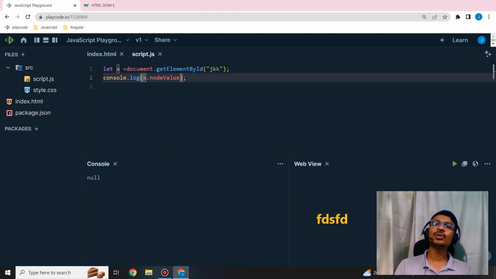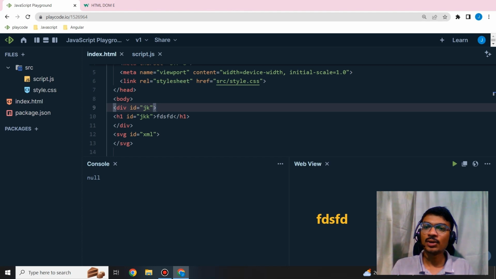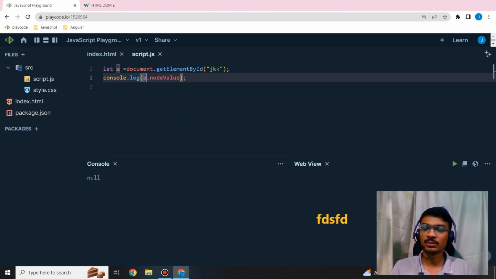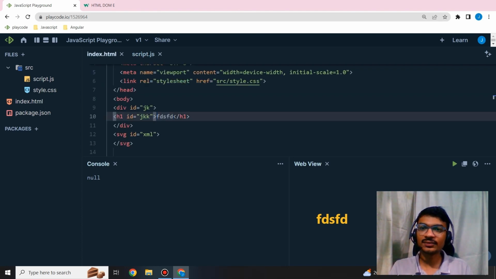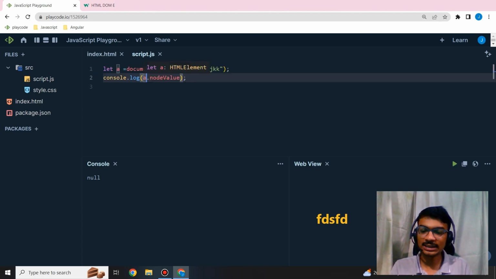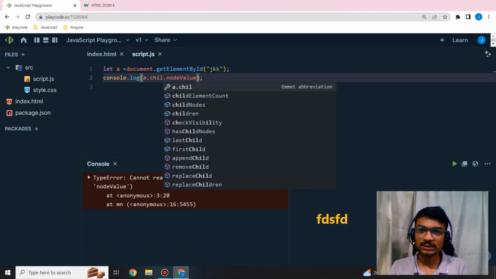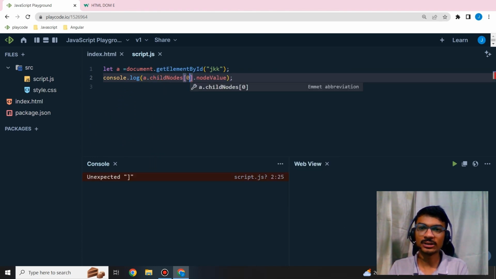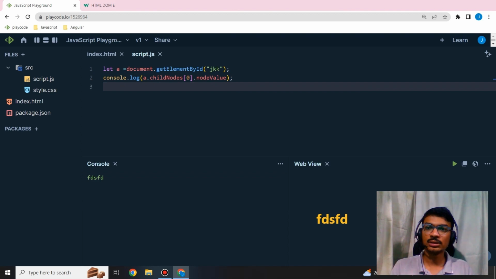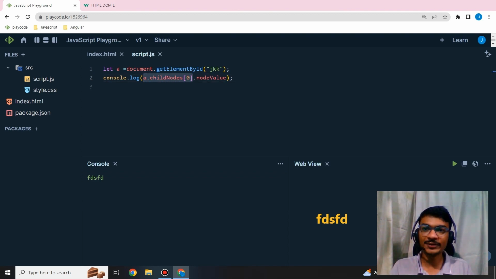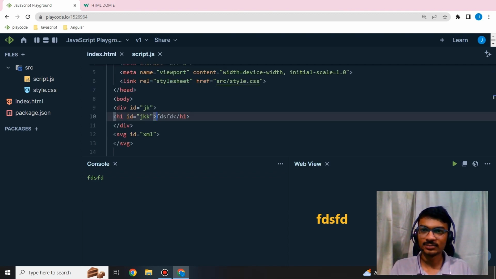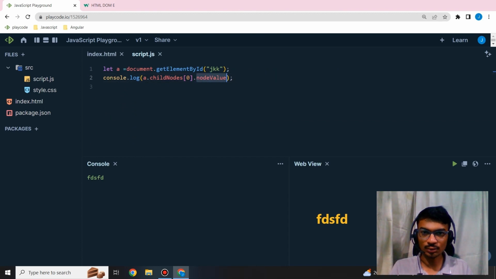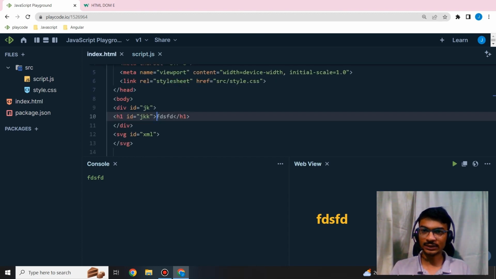Okay, a dot node value is printing null, right? Let's see how we can access this actual value. A has a text as a child. Let's see child nodes of 0. So the first child node of A, that is the text. Okay, I'm getting that value, that is FDFS.